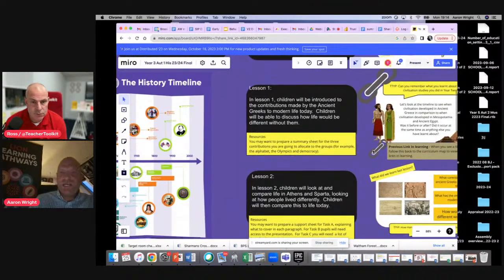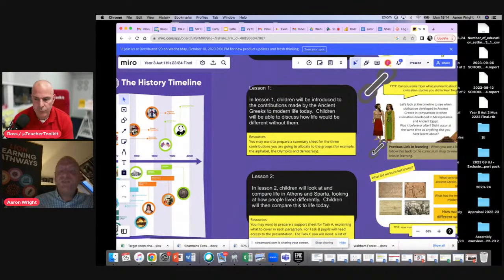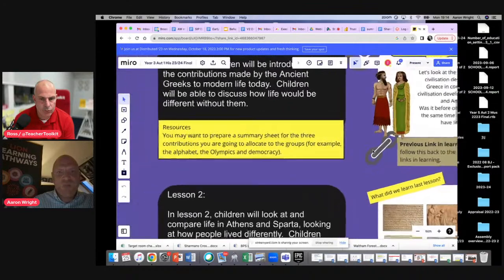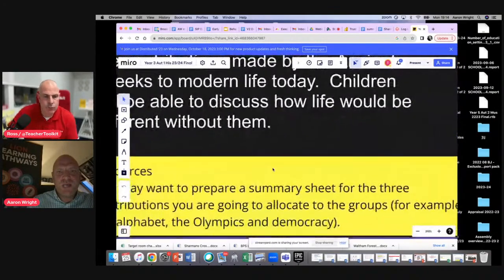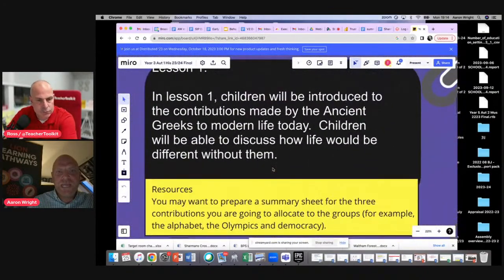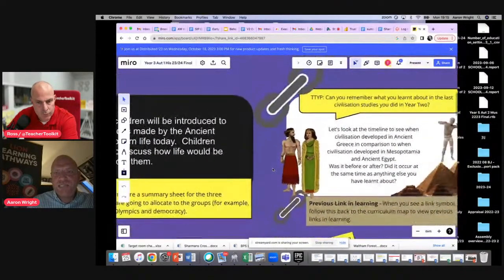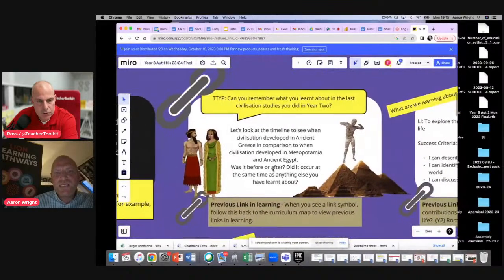So the lessons are done in a linear format. So you've got the 6 lessons here. And then essentially it's just like with any smart board, you can pinch it in, zoom in, and then you just go across in a linear way to access all of the learning. So like I said, you've got the previous links to learning here.